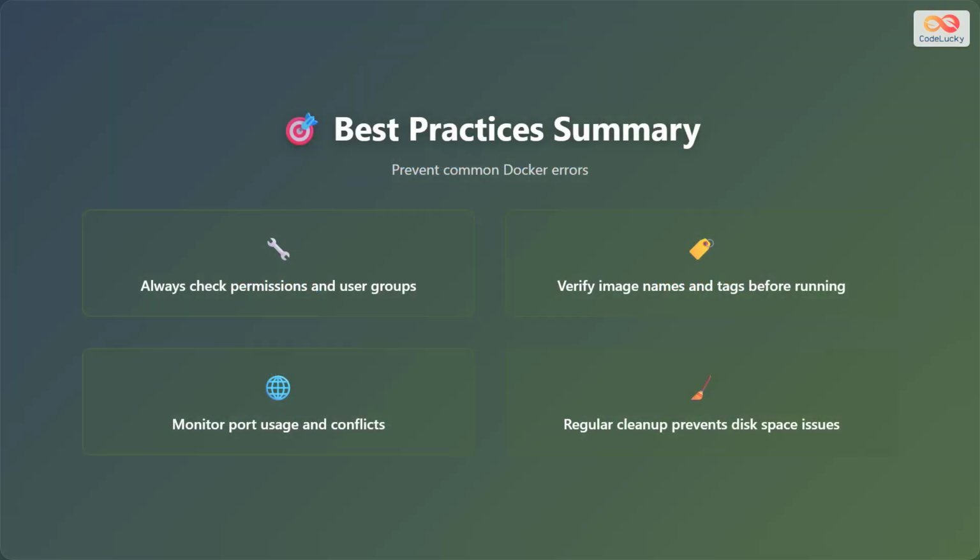To prevent common Docker errors, here are some best practices. Always check permissions and user groups to avoid permission denied errors. Verify image names and tags before running containers to prevent image not found errors. Monitor port usage and resolve conflicts to avoid port already in use errors. Finally, regular cleanup prevents disk space issues, ensuring smooth Docker operations.